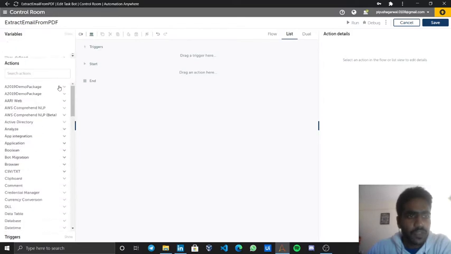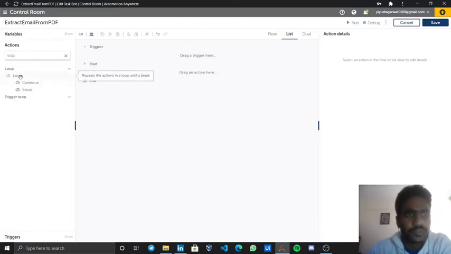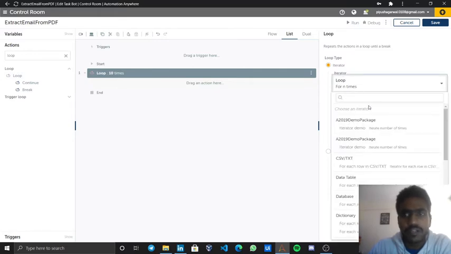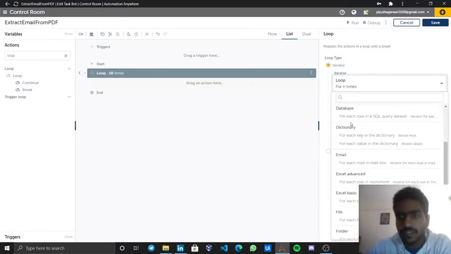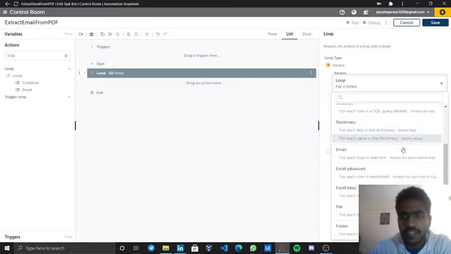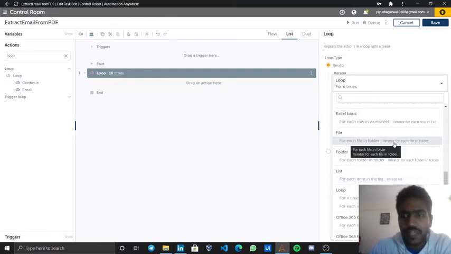Okay, now go back to actions, search for loop. Loop stands for something iterative. Whenever we want to do any iterating work, we go for loops. Now in A2019 there is a single loop, and that particular iterator contains many conditions; you can iterate on data tables, CSV text files, dictionaries, emails, files, folders, and many more. So for this one we want this: for each file in a folder.